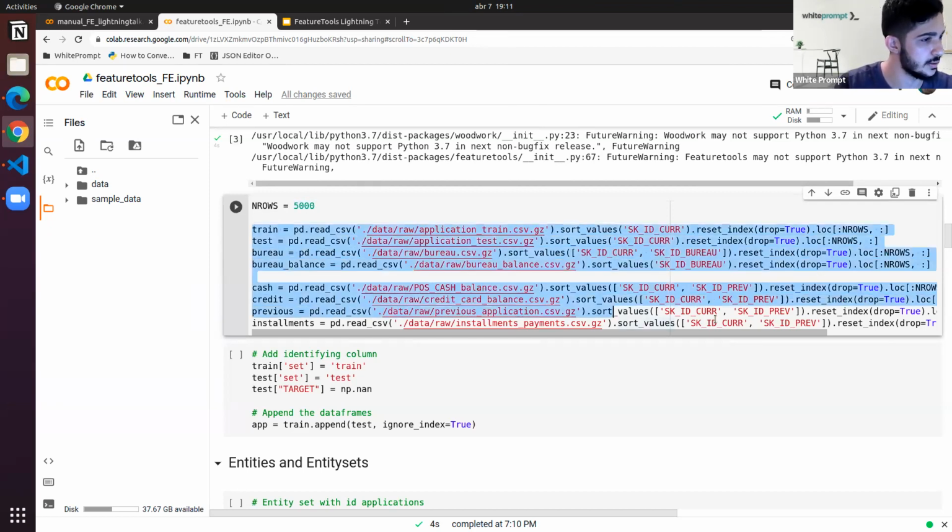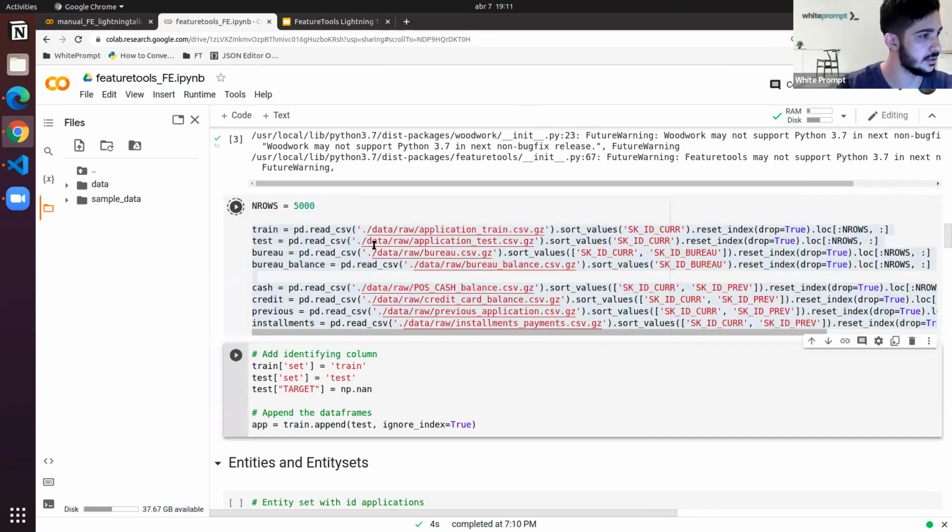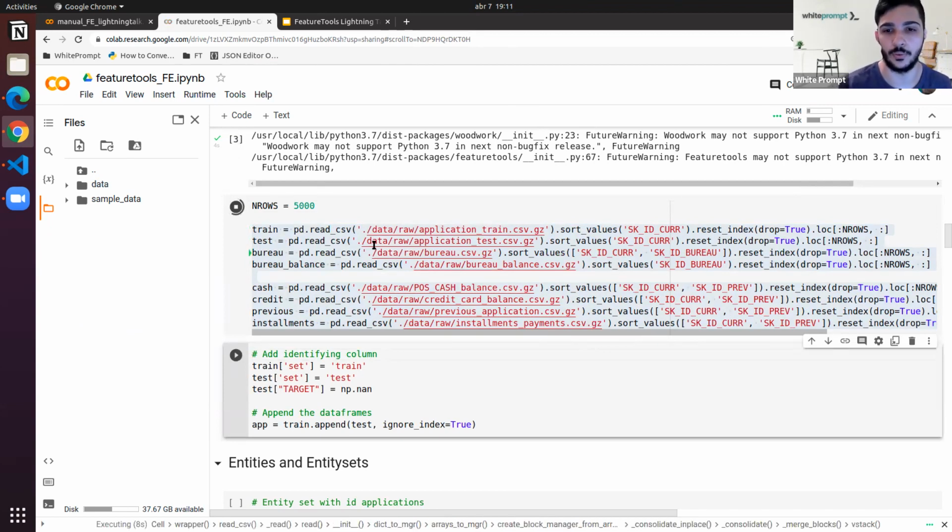So I will read all these data sets and limit them to just the first 5,000 rows. And if you want to read the article later, I reproduced this experiment with all the data that we have there, and you can see the results when our article is published.